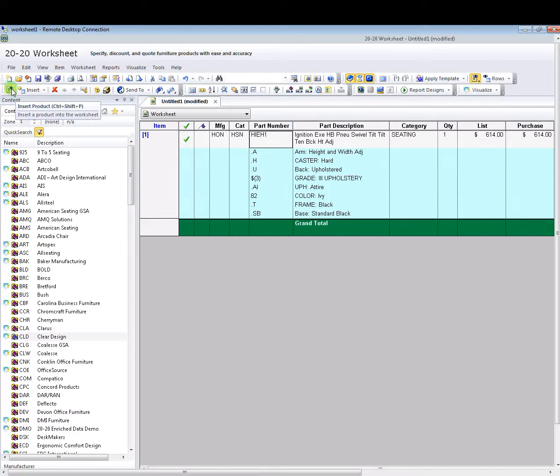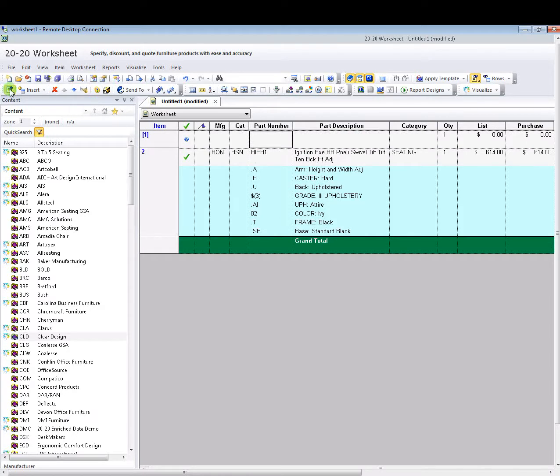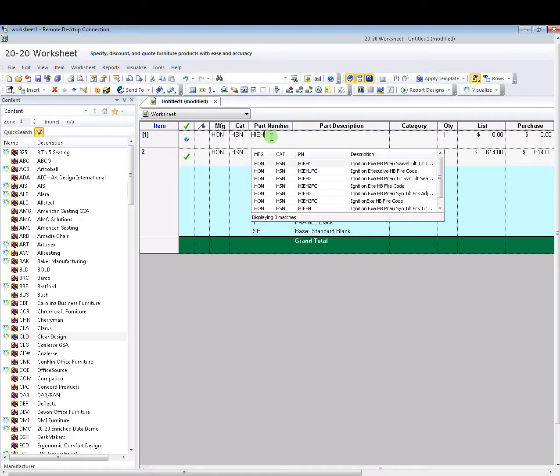So we can go up into the Insert Product icon here and click on there. For my keyboard shortcut fans, that is Control-Shift-P. Again, Control-Shift-P as in Paul. So, if we're going to manually put in our own item, it is as easy as clicking into the cell and typing the manufacturer, the catalog, and you'll see this will start populating because it happens to be a cataloged item, but we're going to bypass that.